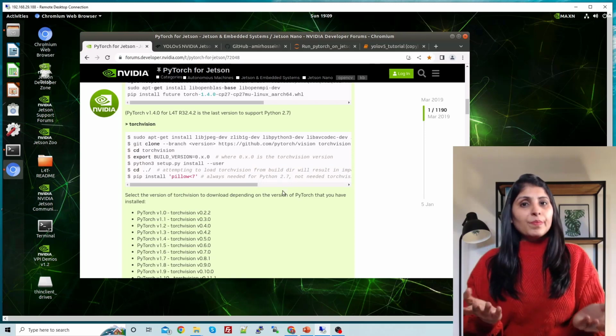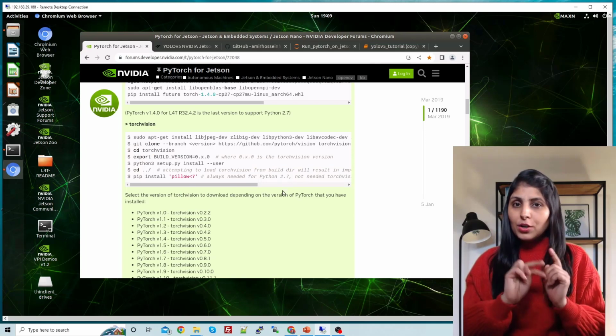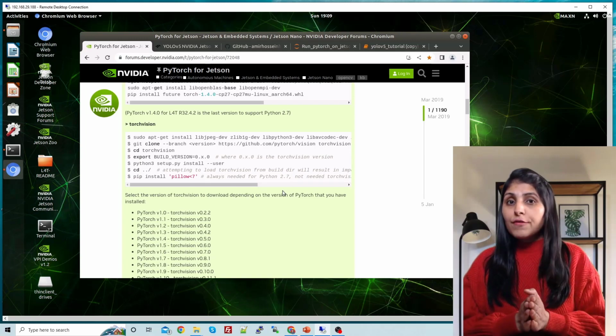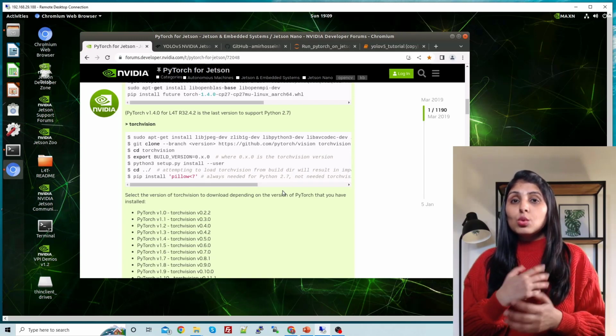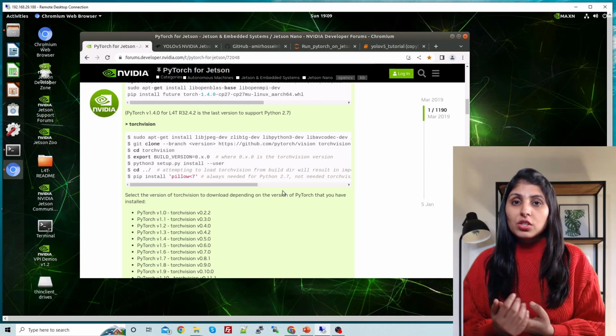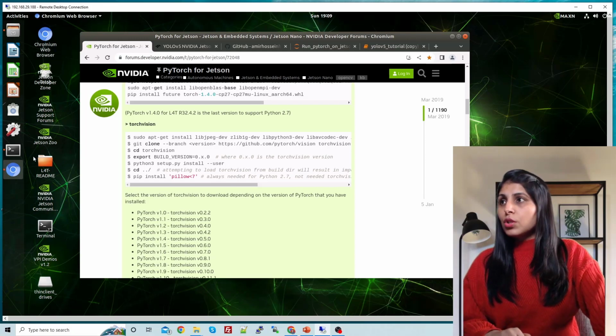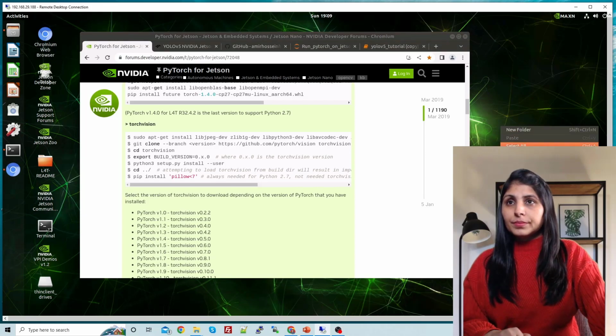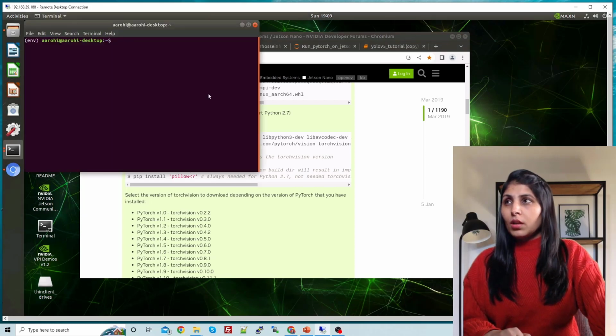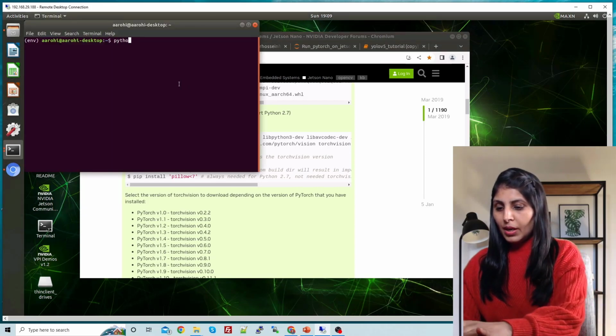So that's it guys. This is how you install PyTorch and TorchVision. Now let's verify the installation, to see if it is correct or not. For that, open the terminal and open the Python shell.